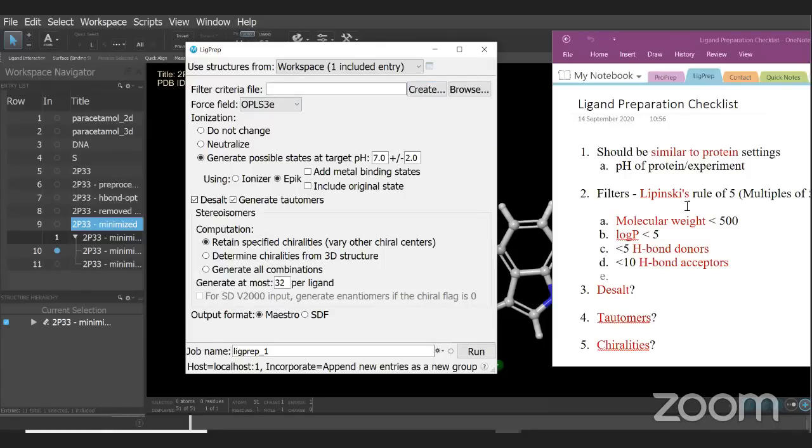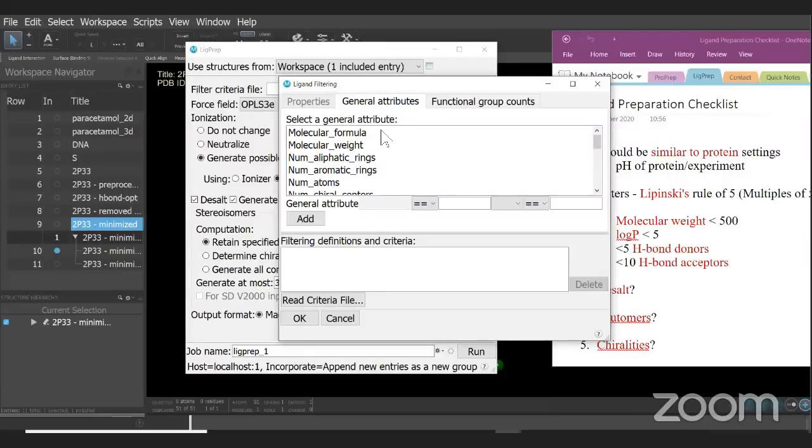Some of the filters that are commonly used are Lipinski's rule of 5, where you make sure that the molecular weight is less than 500, logP is less than 5, the number of hydrogen bond donors is less than 5, and the number of hydrogen bond acceptors is less than 10. You have all of these options that you can enable. There are many more options that you can create using the create option here. You click on that one, and you have many different options that you can use to filter your ligands if you want to.